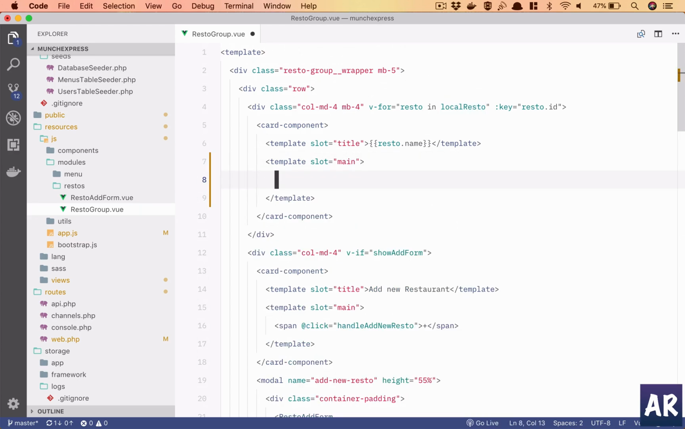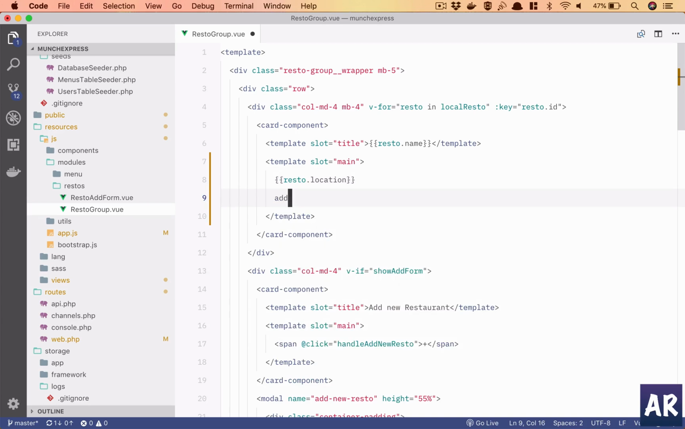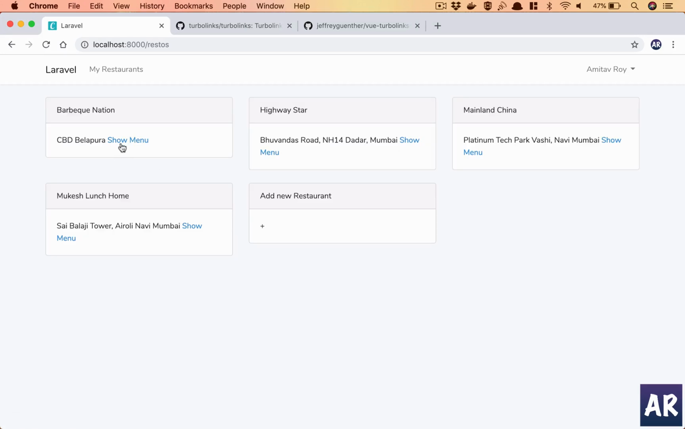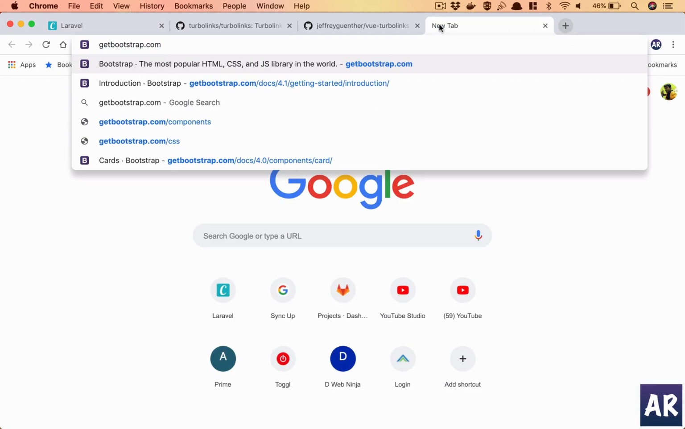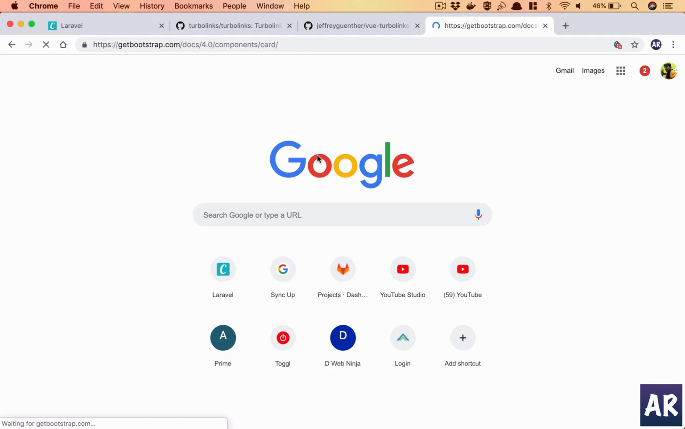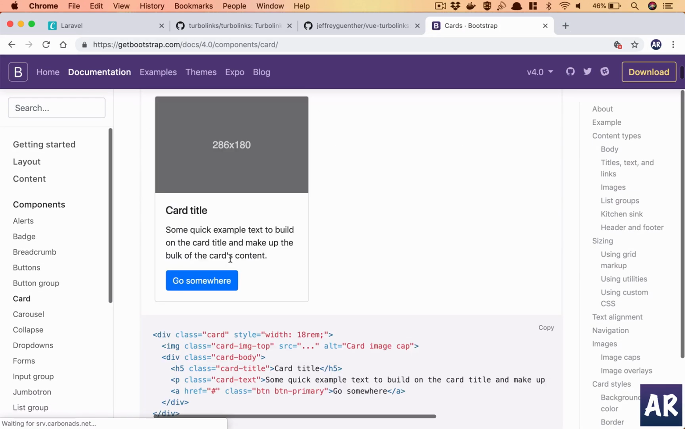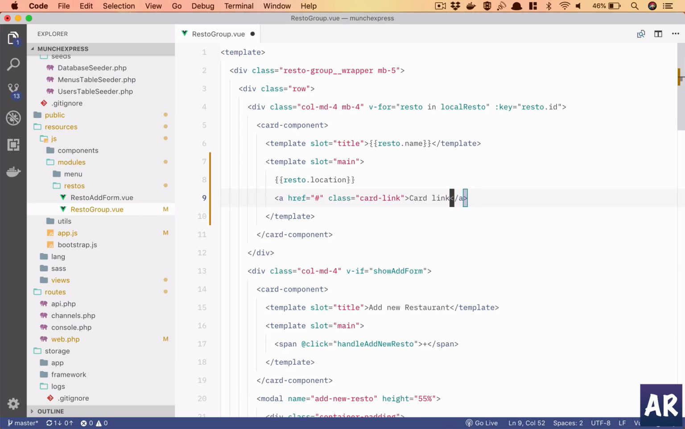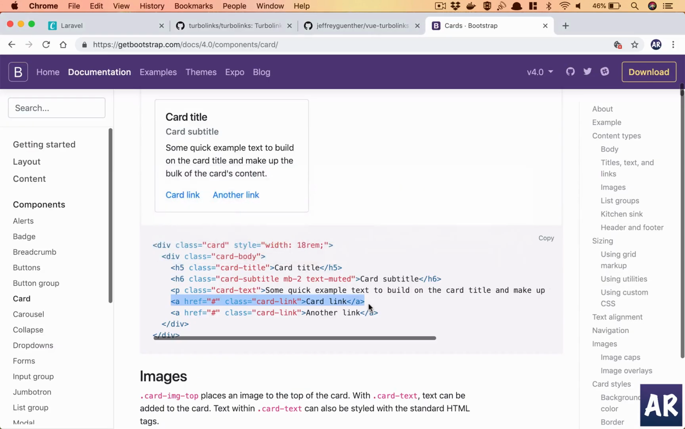Now I have something like this, and let's say I have an A-link, and it says show menu. Hit refresh. Get Bootstrap. This is bound to be a card, right? Just spare me for a minute. I'll take the good looking example. Okay, it's card link. That's the thing I had done. So menu. I think now it should look good.